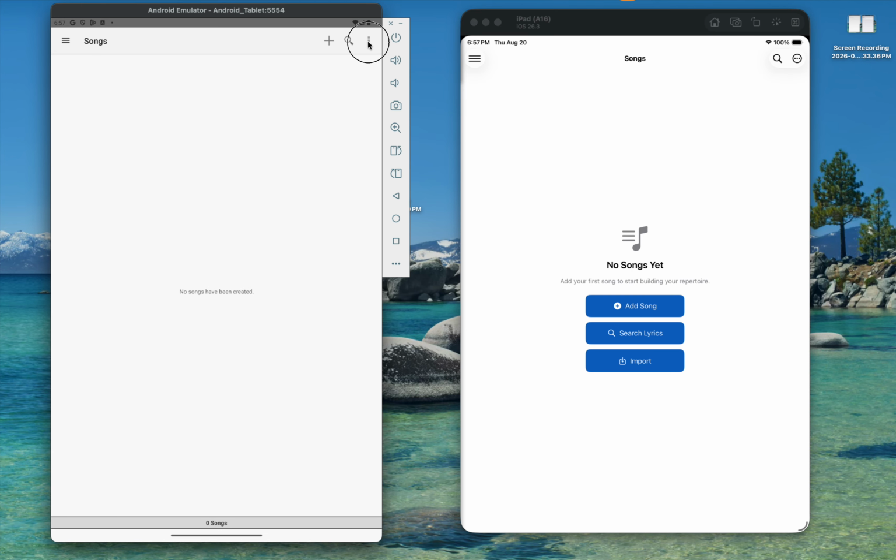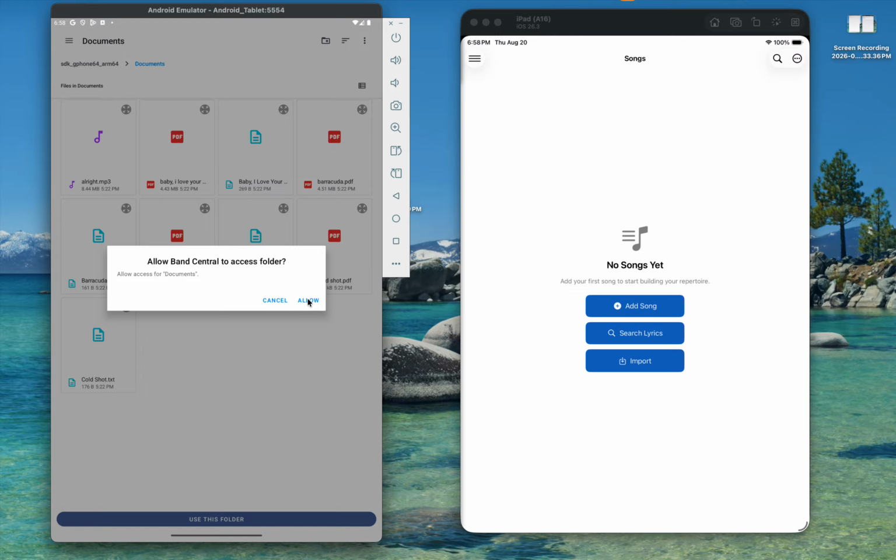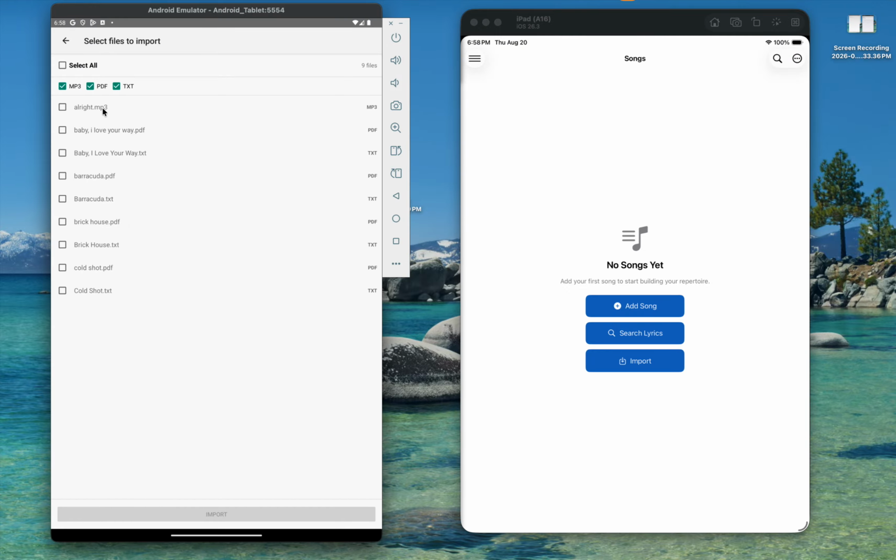Okay, so now let's go to the Android device, and since that is on, I'm just going to go ahead and import from the SD card. So I have all these files here. I have an MP3 file. I'm going to use this folder. It'll be easier to see in the next view. So I have MP3 file, PDF, and then there's an associated TXT file that will have the metadata of the PDF file. I exported this from Setlist Helper, which is my other app, of course, but this is the most advanced app that I have, which is Band Central. So this file contains metadata such as your song key or the tempo. So let's go ahead and import all these.